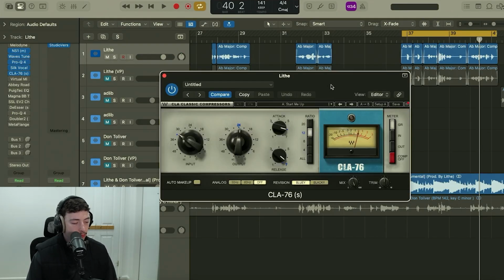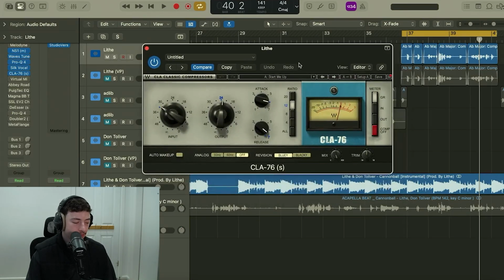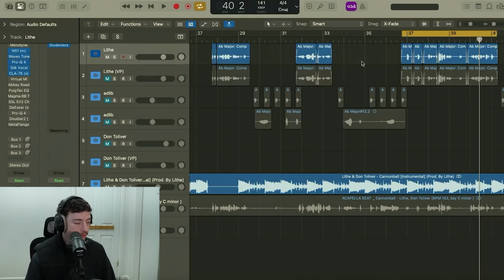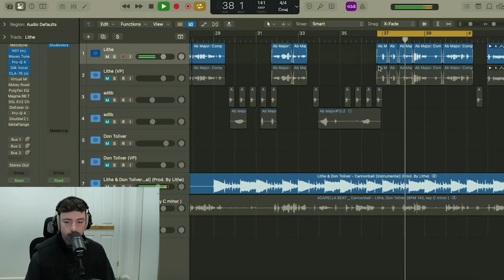After that in the chain, we got our first compressor. We're using the CLA 76. We're on Bluey mode. We've got a 12 ratio. We've also got a fast attack and fast release. The input is at -32.7 and the output is at 23.2. This is really just controlling the dynamics of the vocal, making it more level.